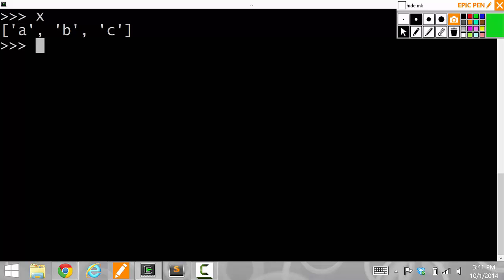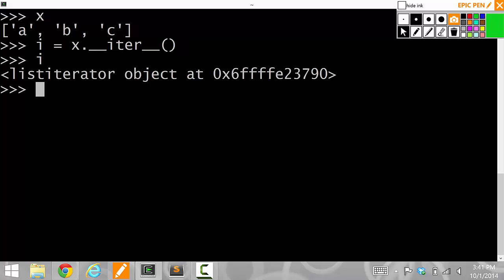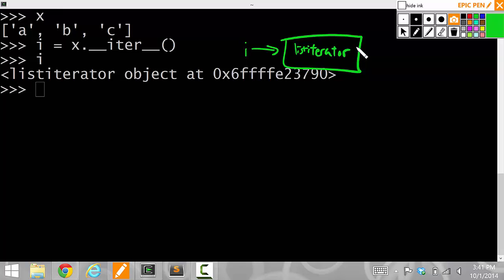So we can get an iterator out of this list, an iterator that points to the list, by calling, we'll say i equals x.__iter__(). It's the same thing, both. So every list has a special method inside called __iter__. And when I actually do it, now what i is, is a special object called a list iterator. It's a list iterator object. Right, it says right here. So when I print out i, it's a list iterator object.